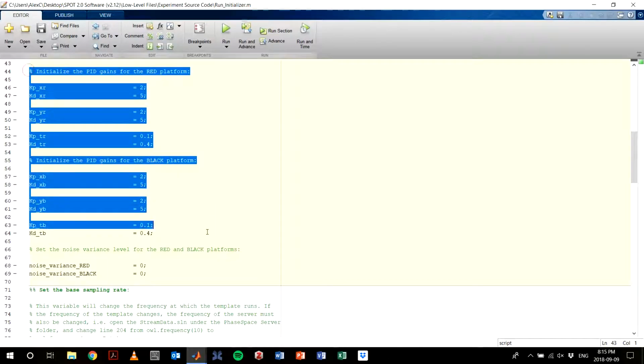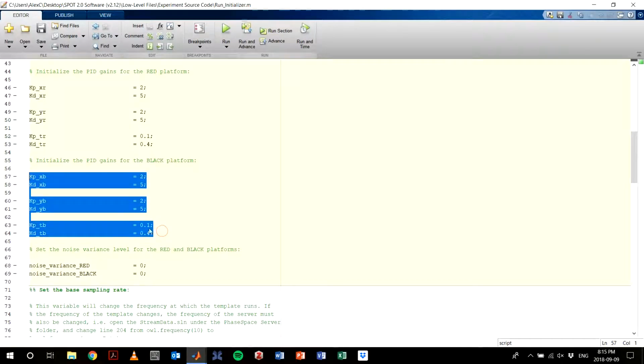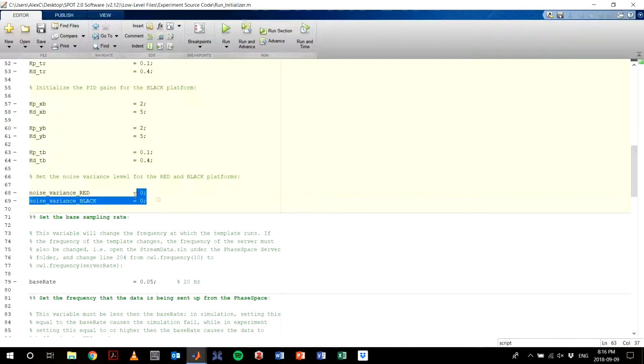This is the PD gain for the red X, the PD gain for the red Y, the PD gain for the attitude red. And the same goes for black. We also have the ability to add noise to red and black if we want to. If the phase space is running at 10 Hertz, generally speaking, the noise is basically non-existent.